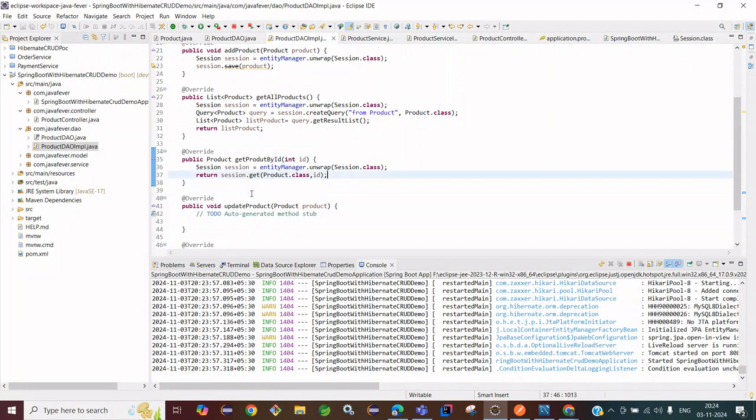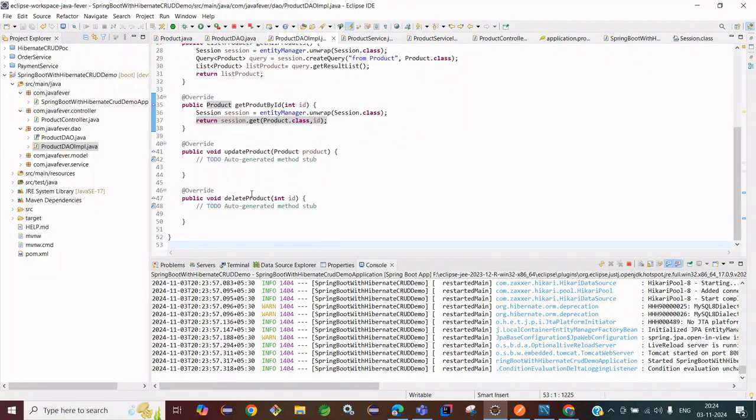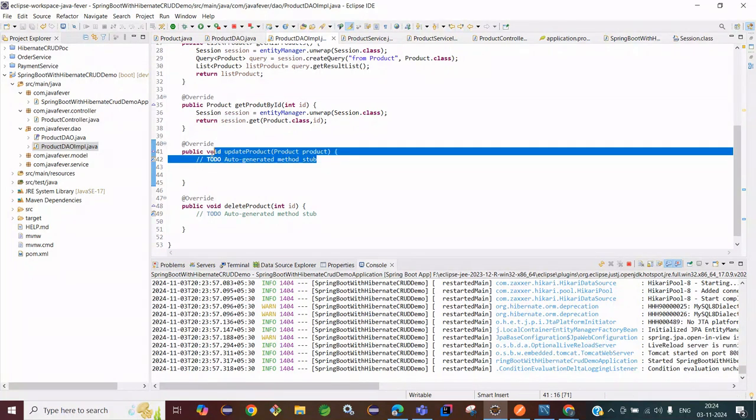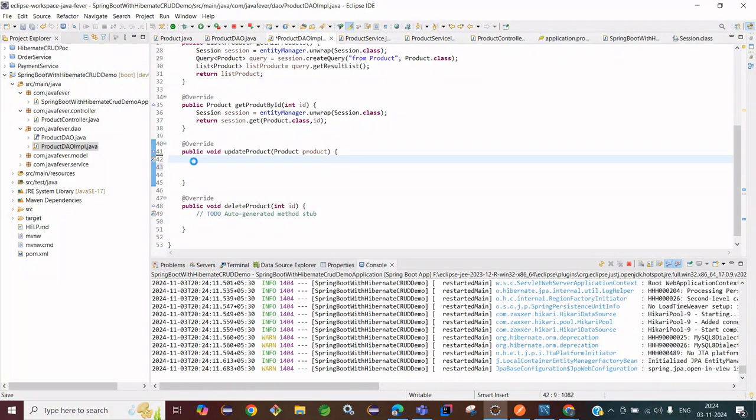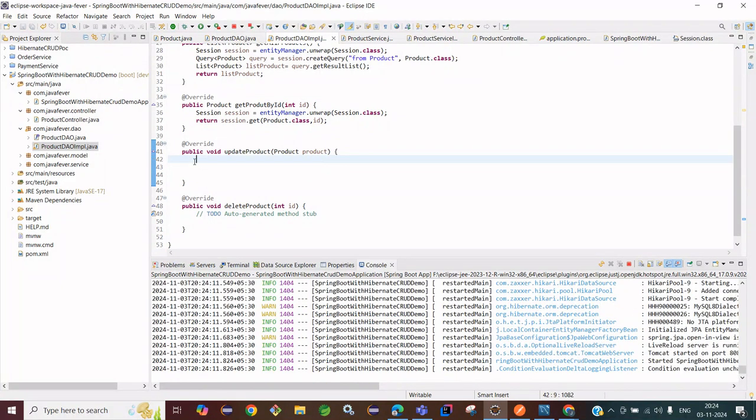So now we are going to write the DAO, our repository logic, to update. So how can we update? For updation purpose, we can do it with the help of saveOrUpdate. So how can we do it? Let's check.